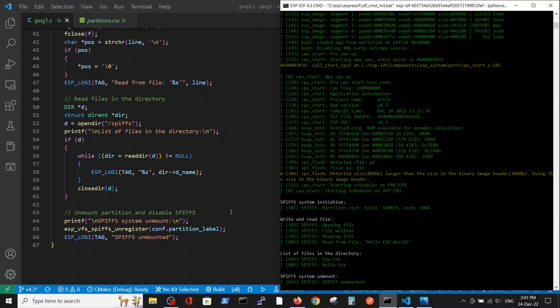Okay, guys, here we saw a very short and very simple demonstration of usage of the file system on the basis of SPIFFS inside ESP32 in the ESP IDF environment.